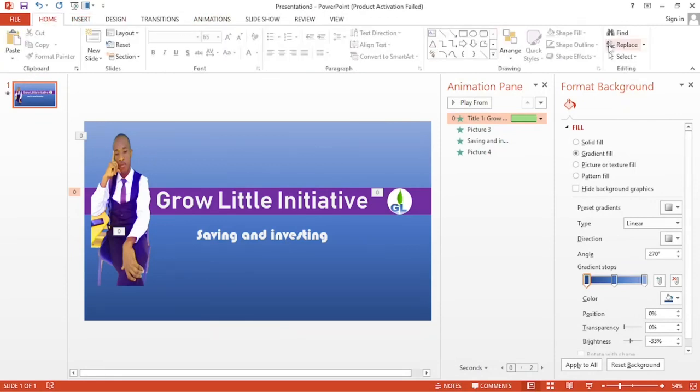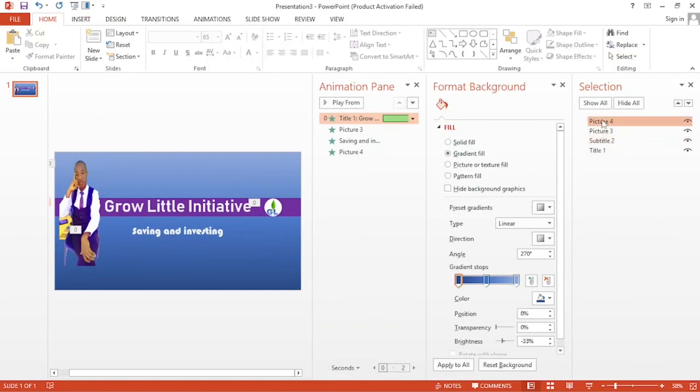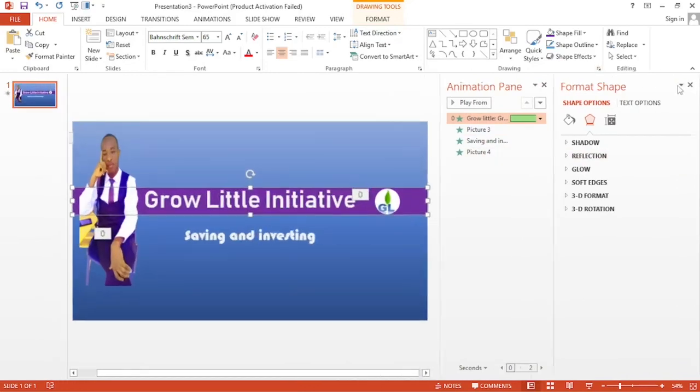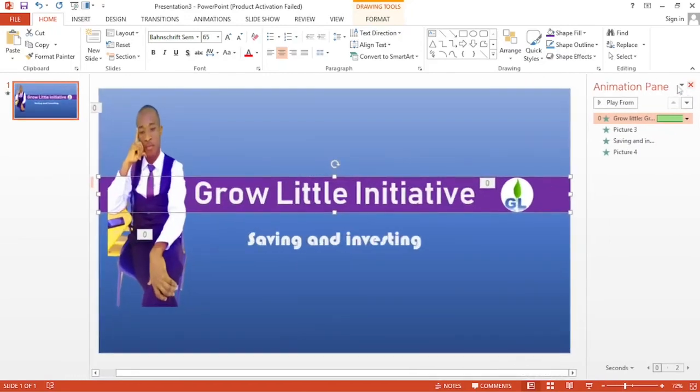Okay, here is the selection pane. In the selection pane you can see all the items that you have. You can animate them, and you can rename them if you want to. For example, if I want to rename the tag, I can write "grow weekly" and then press enter. So here are the animation pane and the selection pane.